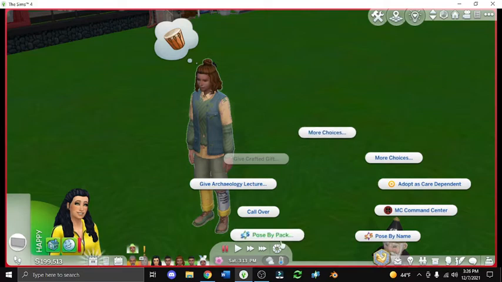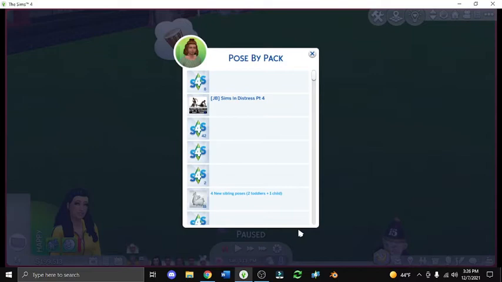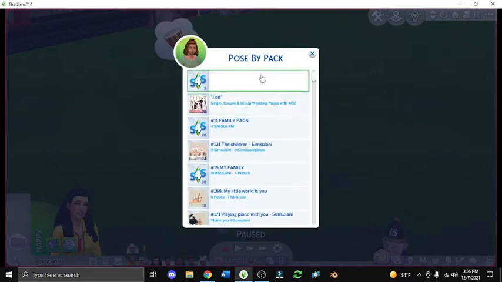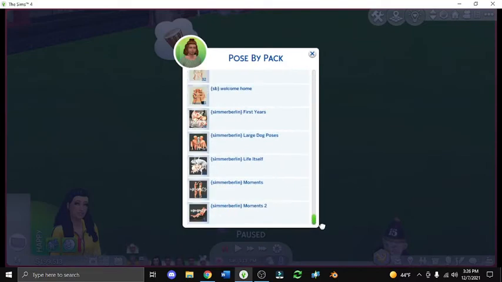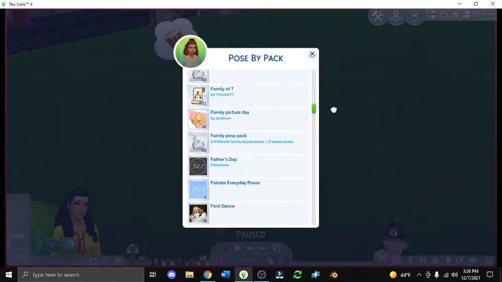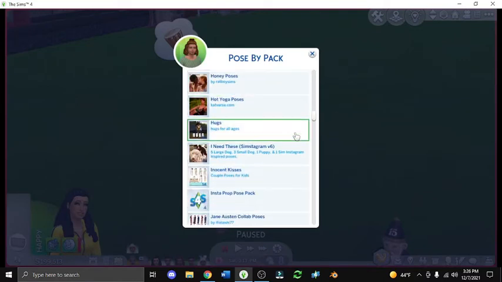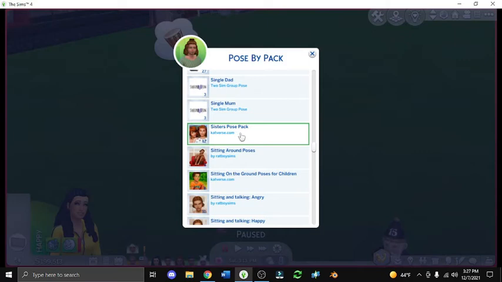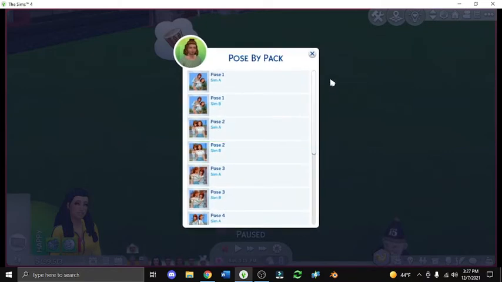And you go down to pose by pack is what I do. But you can do pose by name if you know the names. And as you can see, I have a lot of poses in here. So let's go find the Catverse one. I'll be back when I find it. We're going to click the sisters pose pack. Now, do note that just because it says sisters and they're females, does not mean that you can't use a male. So I'm going to use this.